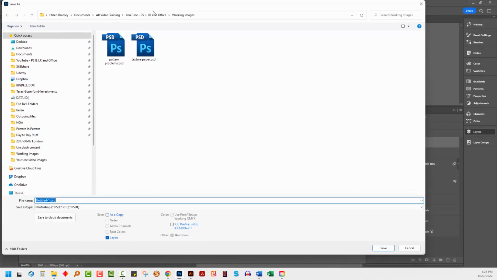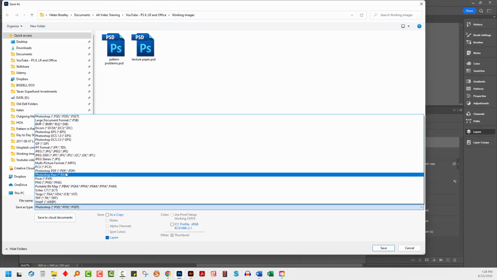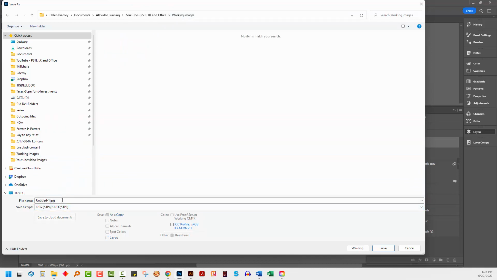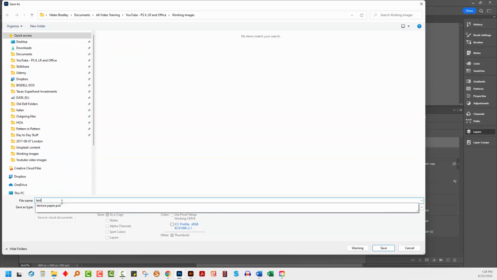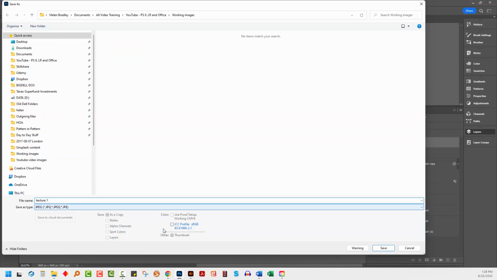So let me go to my computer. I'm in my YouTube working images. That'll be perfect for this. And let's just go to JPEG format. I'm going to call this Texture 1. It'll be a JPEG file. I'm going to embed the ICC profile sRGB in it, so it will be saved in the sRGB profile file.